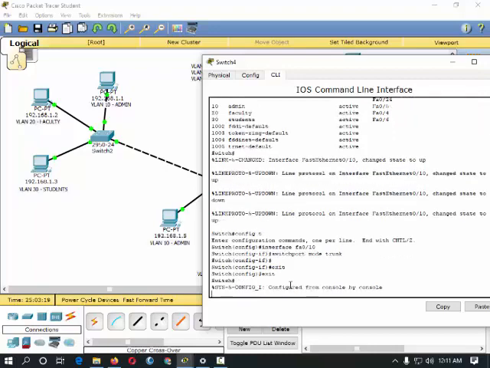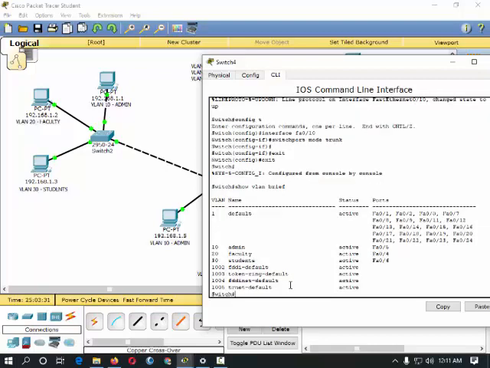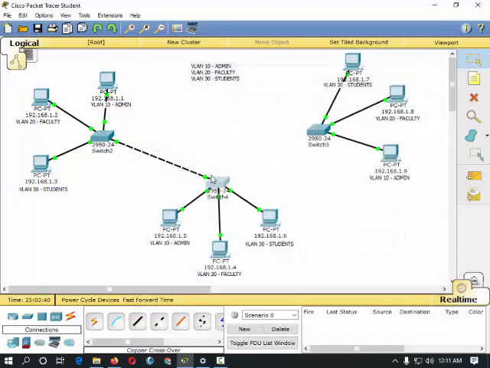Exit, and then 10 should not be here anymore. Show VLAN brief. So correct, FA0/10 is not here anymore. So we have converted this port here to trunk and trunk. What should happen is that if we test the same VLAN on the connected switches, it should be successful, or else something's wrong. So VLAN 30 here to VLAN 30 here also, this one should be successful. Yes, we did it correctly.